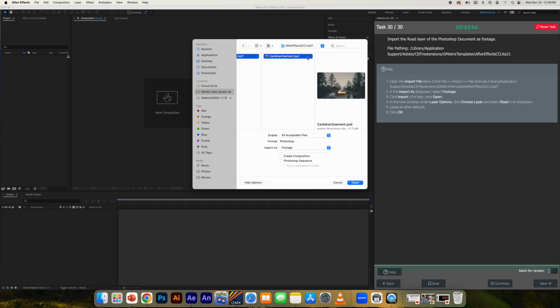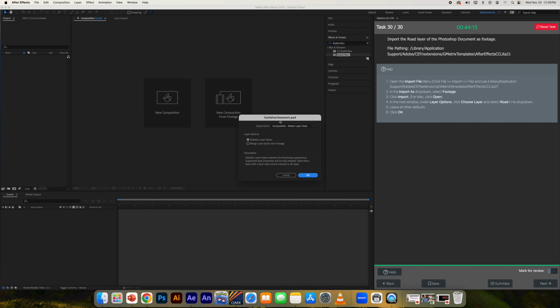advertisement. And then here, we need to make sure it is set to footage, which it is typically by default. And then you can click Open. Notice it says, if you're on a PC, you'll click Import. On a Mac, you click Open. That's right here. And then it says in this next window, under Layer Options, you need to click Choose Layer and select Road in its drop down.